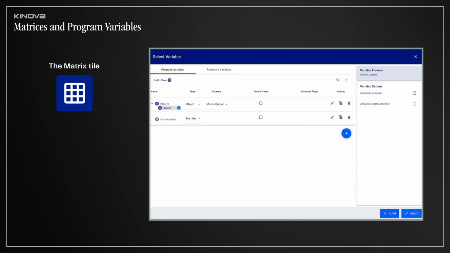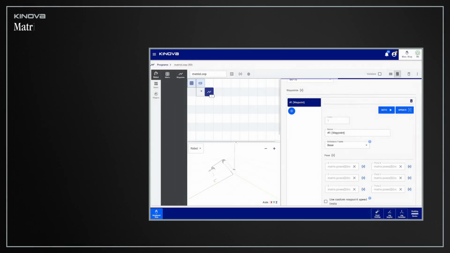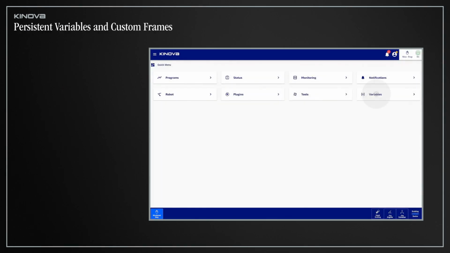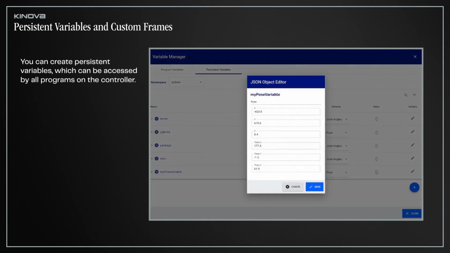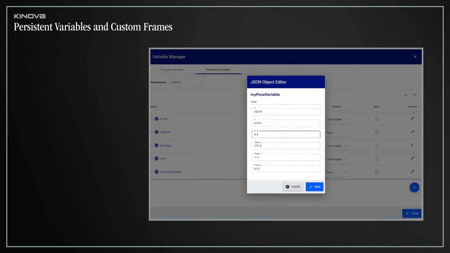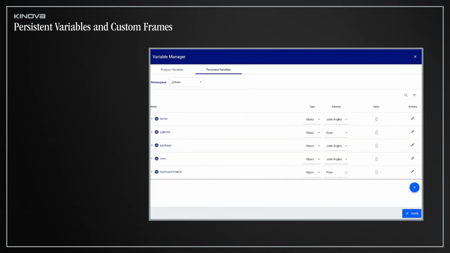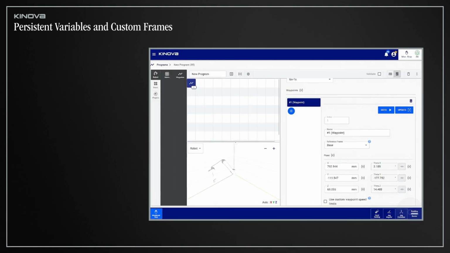We recommend keeping a clear separation between program and persistent variables for ease of reference and to avoid error. Let's talk a bit about persistent variables. By accessing the Variable Manager through the main menu, you can create persistent variables, which can be accessed by all programs on the controller. These variables are useful to define frequently used values, such as a safe home position that can be used to initialize any program.